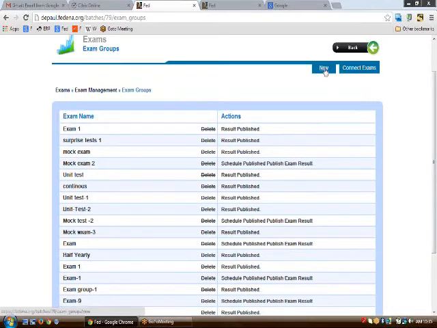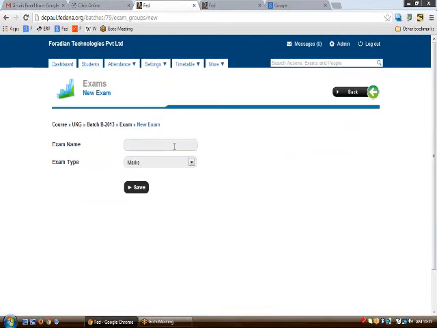it. So to do so, you can just go to the new exam groups link and the exam name. Let us say I am putting the exam name as exam, and you can select the exam type, whether it's marks, grades, or marks and grades. So you can just go upon and select and click save.